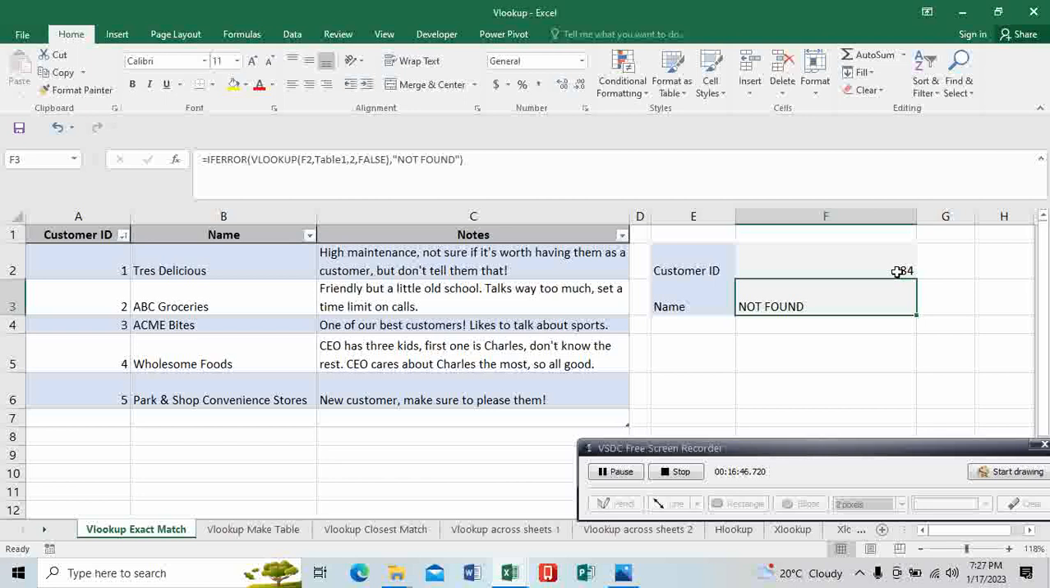Then let's quickly move to VLOOKUP make table.